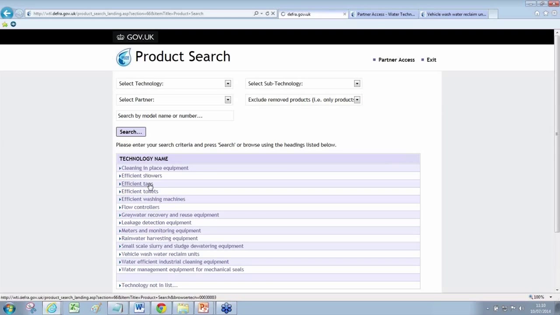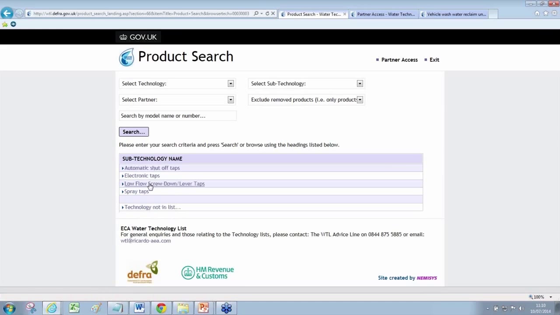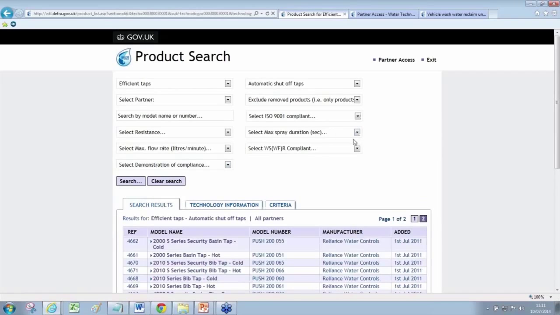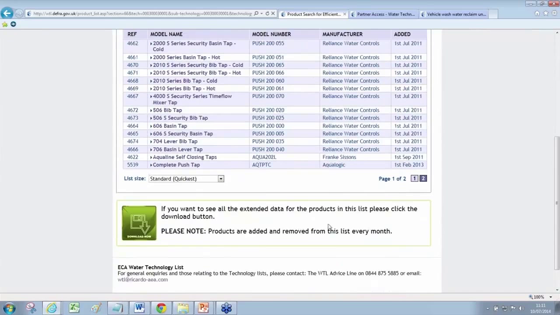So I'll just show you. If you click on the efficient taps, that will take you through to the sub-technologies. And again, if you click on one of them, that will take you through to all the products listed currently. You can see there. Alternatively, if there's a lot, in this case there's only 2 pages, but in some cases there might be sort of 5, 6, 10, depending on how many products there are, there is the opportunity to download it as an Excel spreadsheet and search at your own leisure.